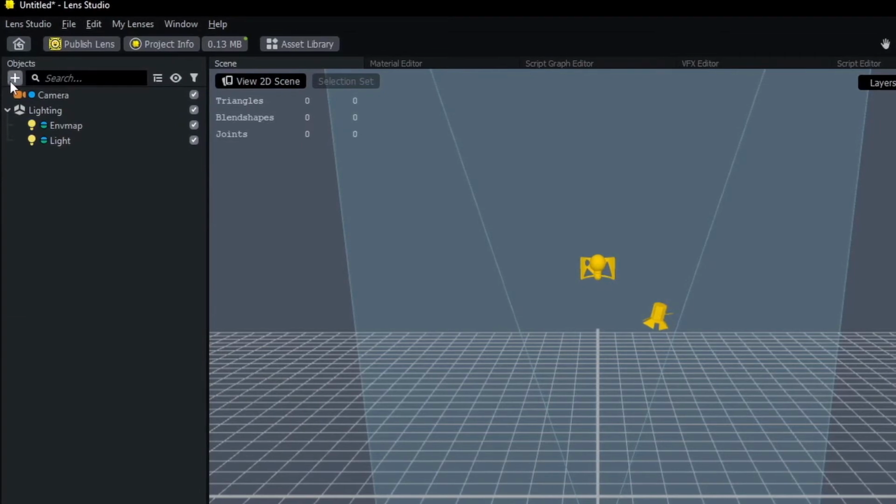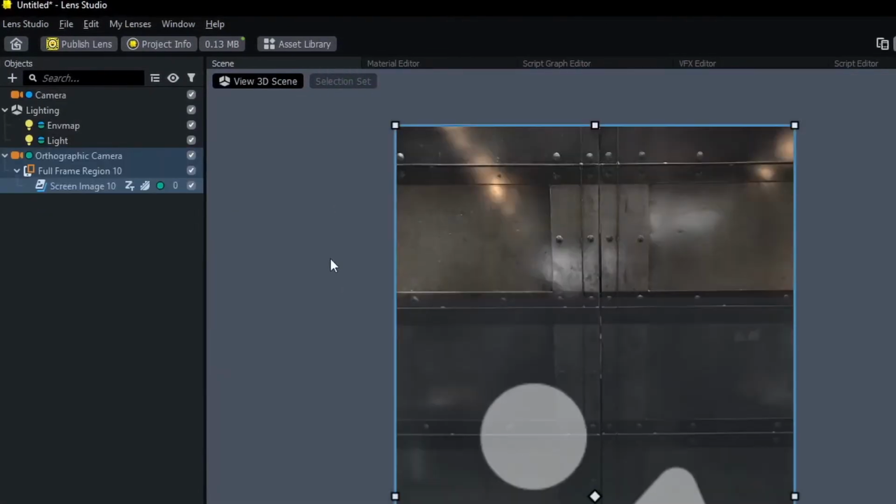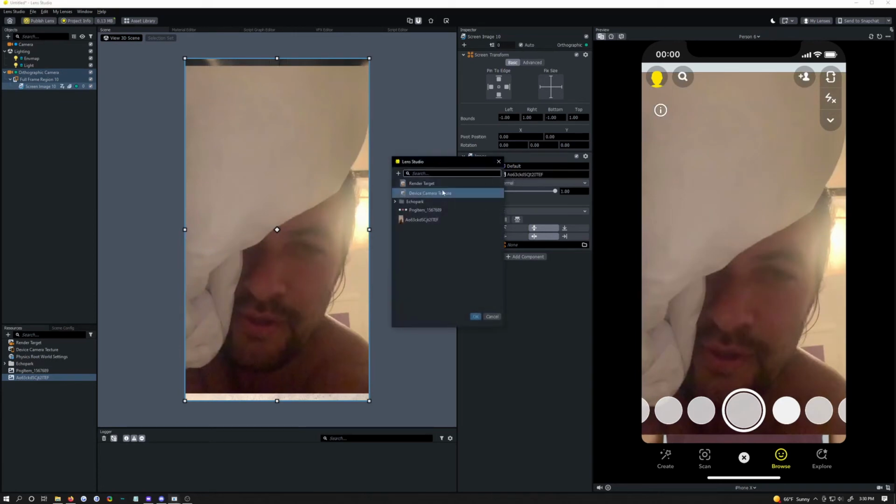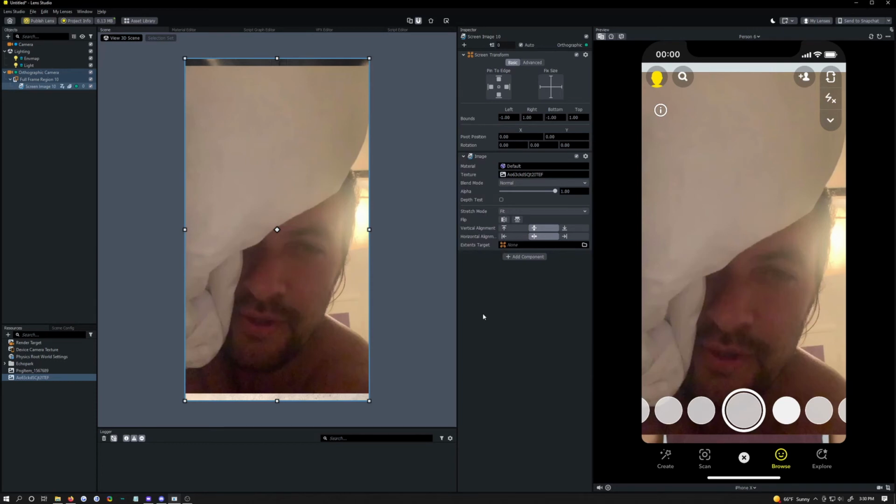Objects. Click the plus button, click screen image. On this image, we're going to add in our celebrity. So you can drag it from the resources and drop it onto the texture field over here. And also click on the texture field. Click on the image that you want to use and click OK. Two ways to do it.